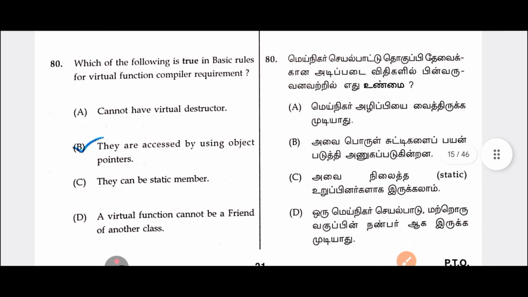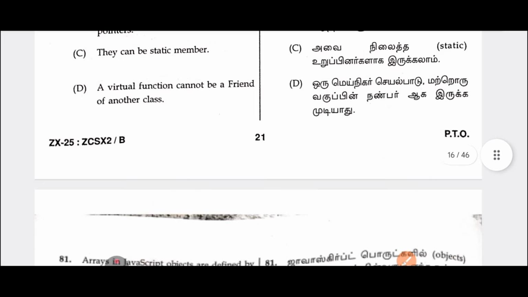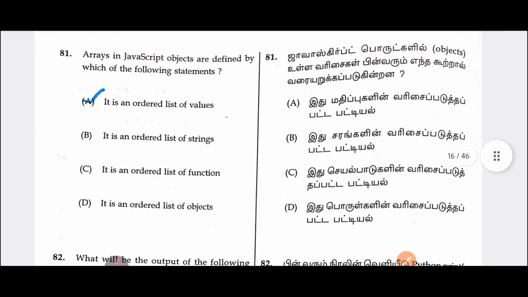Which of the following is true in basic rules for virtual function compiler requirement? They are accessed by using object pointers. Arrays in JavaScript objects are defined by which of the following statements? It is an ordered list of values.